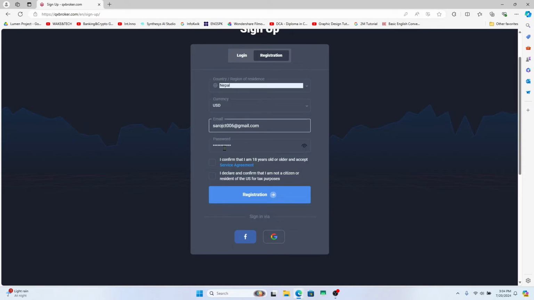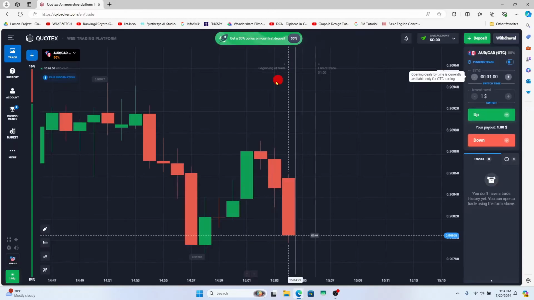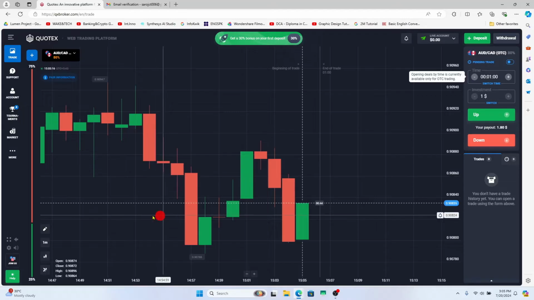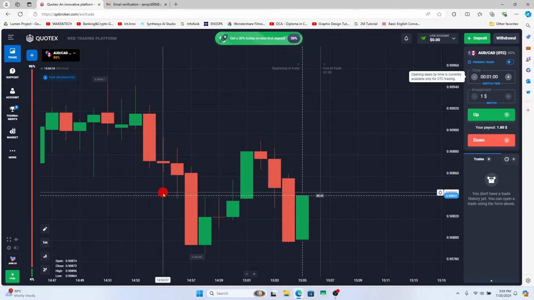Then enter your preferred password and confirm by clicking on the checkbox which says that you are above 18 years old. Also click on the checkbox below if you are not a resident of the United States. Then click on the registration button and now this will sign you up to your account right away. And while you will be taken into your dashboard directly, you will still need to verify your account.